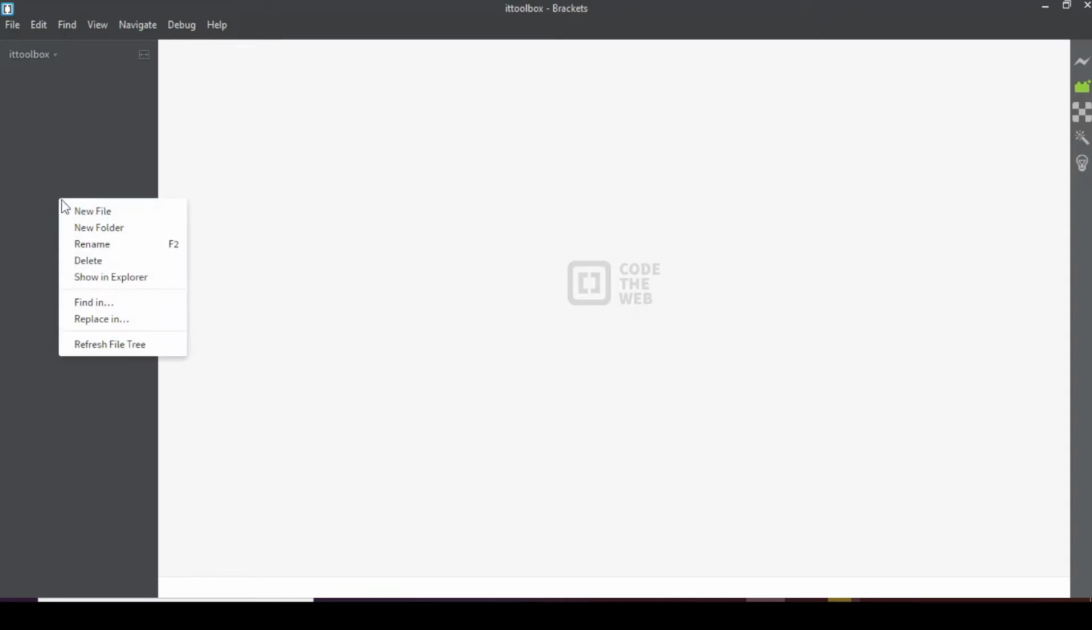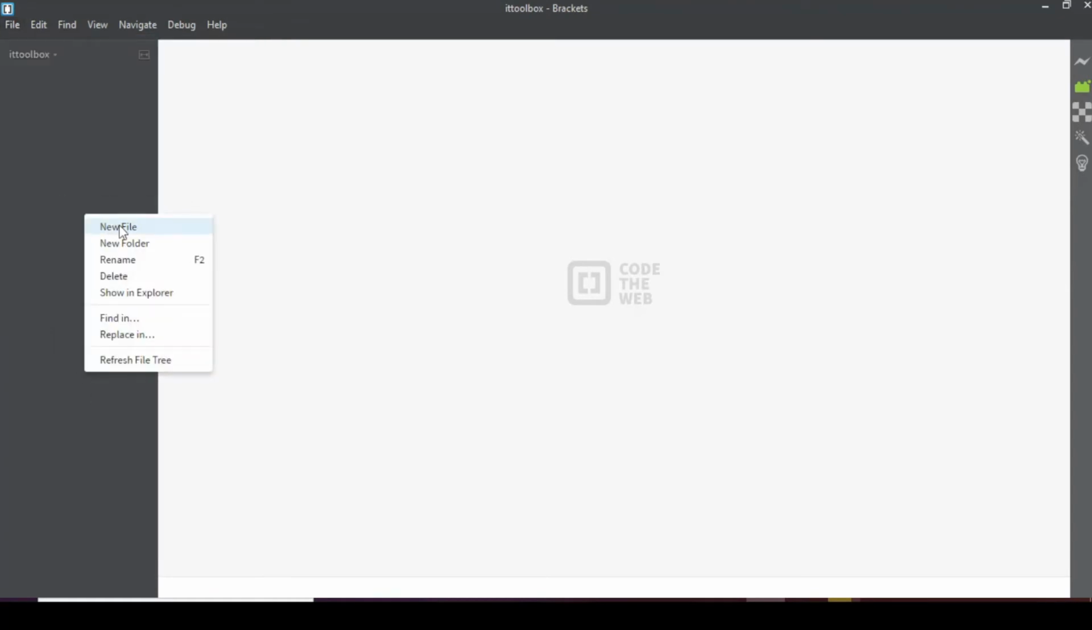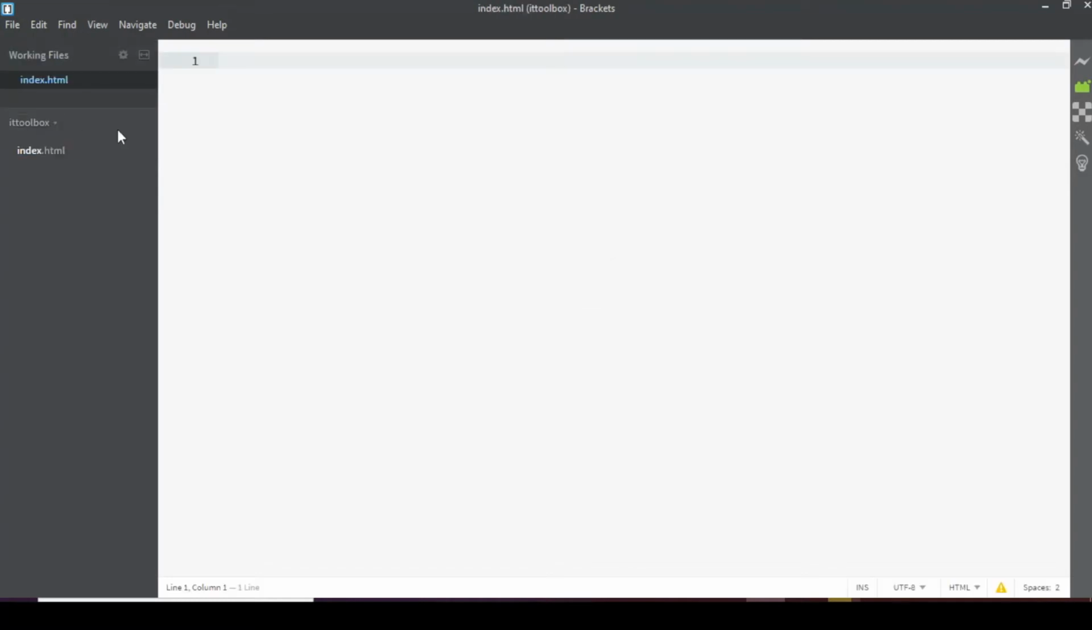So, first is you right click here and then choose new file. Or pwede rin kayo dito sa file and then choose new or control N. So, we'll use the right click here and choose file new. And then name the document into index.html.